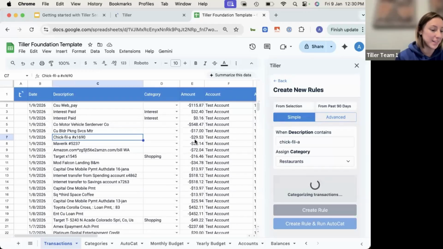Sometimes it takes a couple of seconds to go through the whole sheet and update that, but we should see that pop up. Yeah, there we go. So now we're seeing that categorized as restaurants. So you can do that directly from the sidebar.